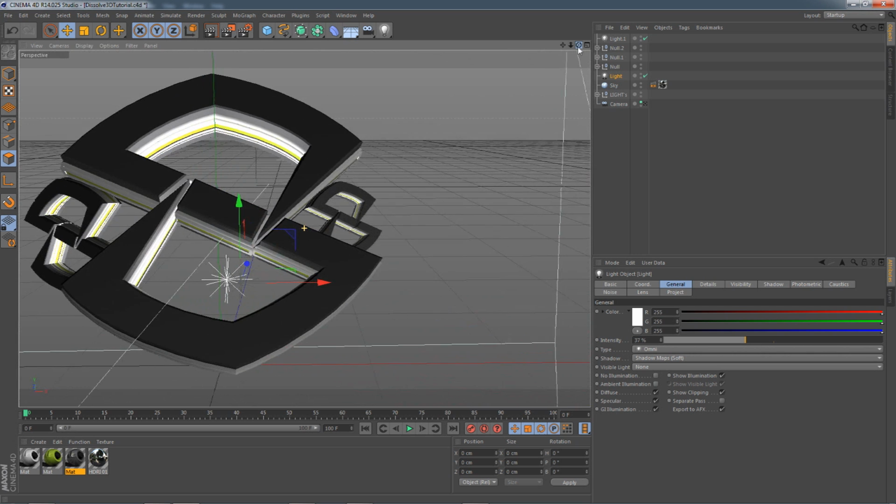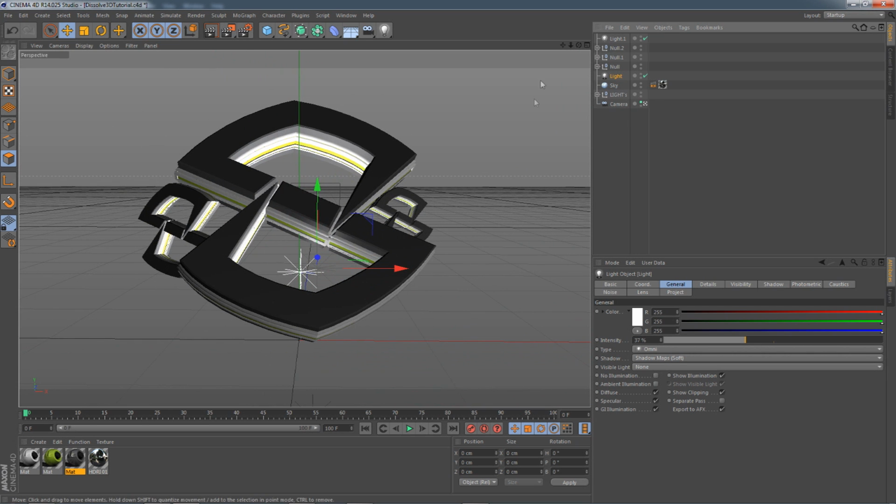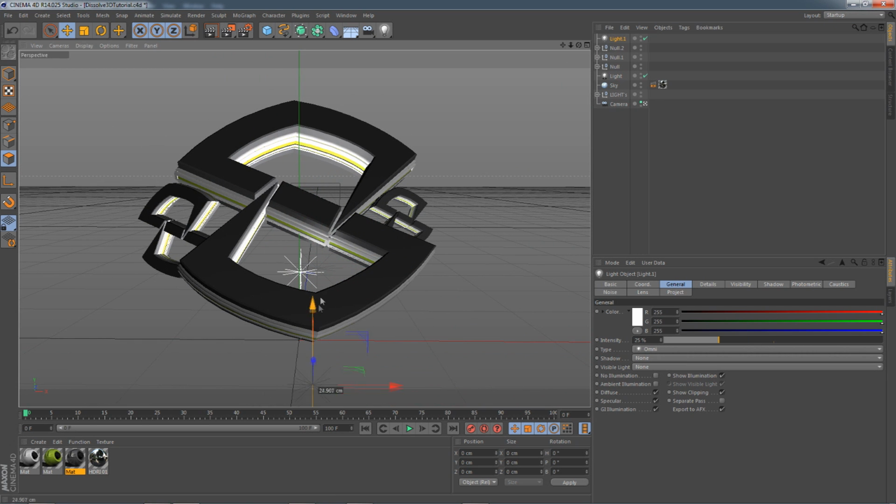All right, cool. So yeah, if you want to put little lights in certain areas, you could. I would suggest it as well. And it looks pretty good, so there we go. We'll leave it like that.